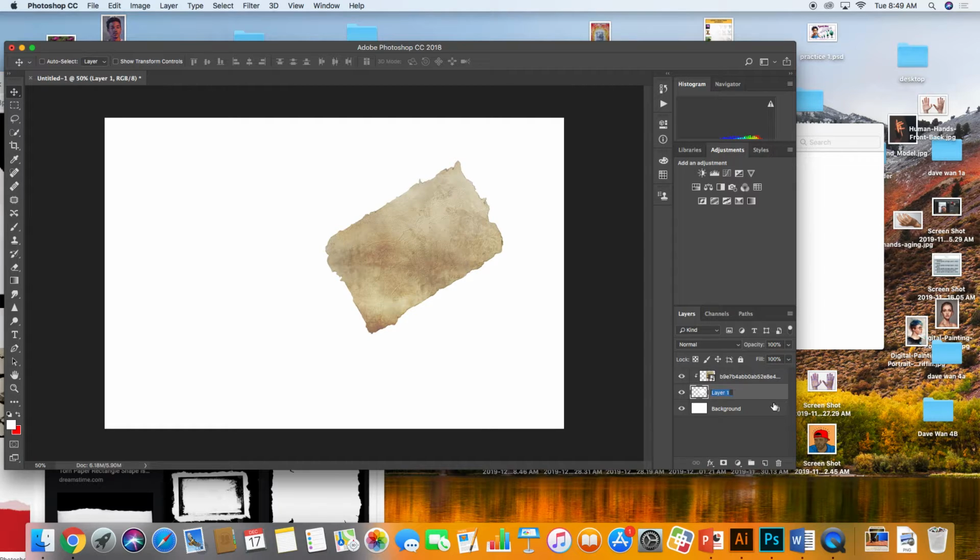I'm actually going to title this paper so I know what it is. Let's say it's torn paper. And then this one we can title texture. So it's always good to label these things on your picture just so you know what it is. And you have these two things here. This is your texture on top. This is the torn paper.